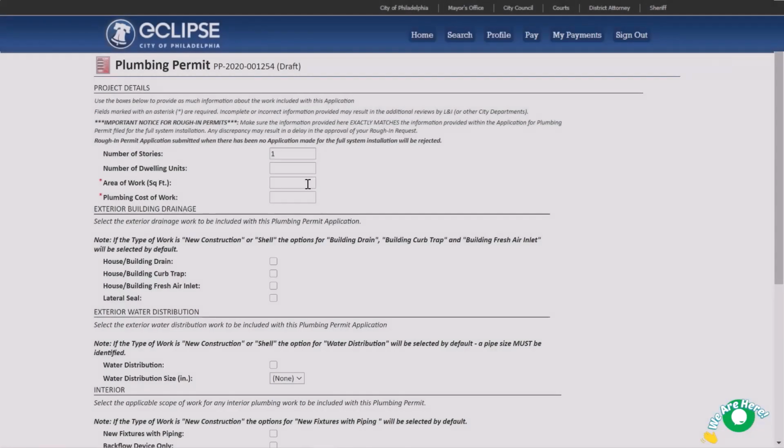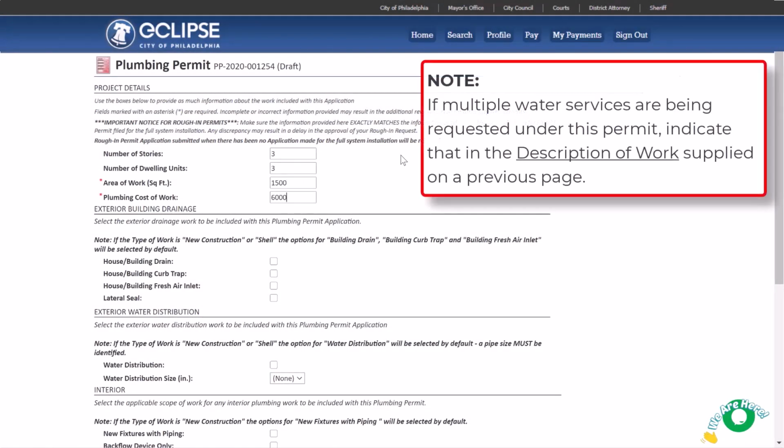Enter the project details, including the number of stories and dwelling units, the area of work, and the plumbing cost of work. Depending on the scope of work being done under this permit, complete the information in the remaining scope sections, and select all checkboxes that apply.